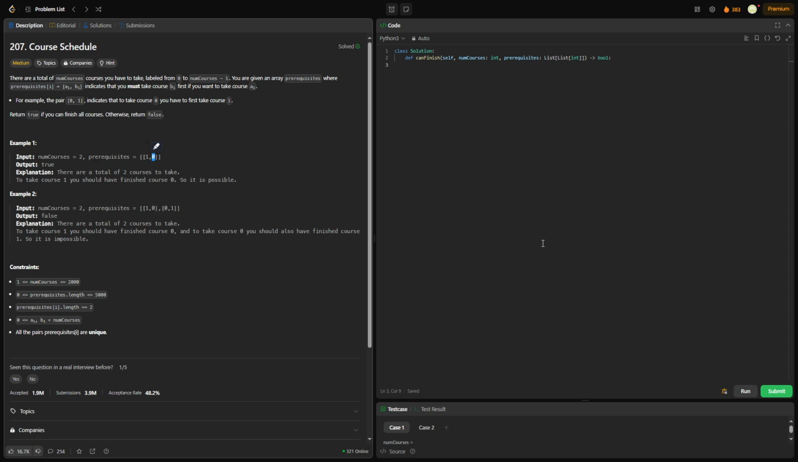What's up, everyone? This is LeetCode 207 Course Schedule. So we're given an input called numCourses, and these are the total number of courses we have to take. Basically, we go from 0 up to and including numCourses minus 1. So if numCourses is 2, we have 2 courses we can take, right? Course 0 and course 1. Yeah, that's what this is telling you.